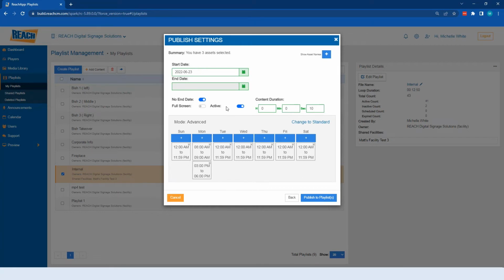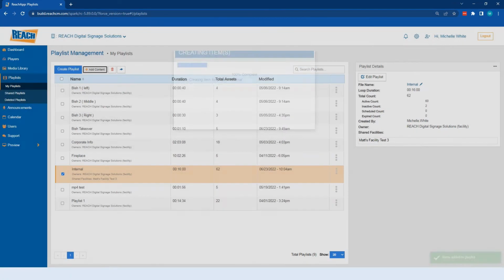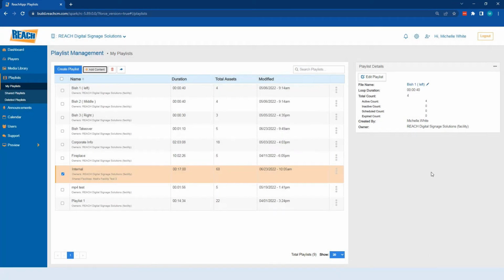All right, so once you've established your settings, you're going to hit publish to playlist. So that's how you can publish to a playlist.